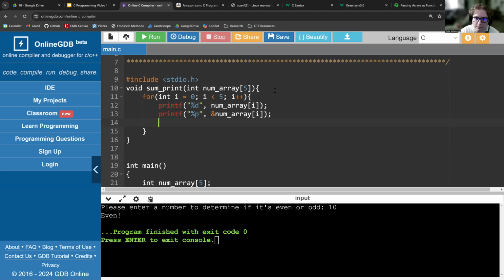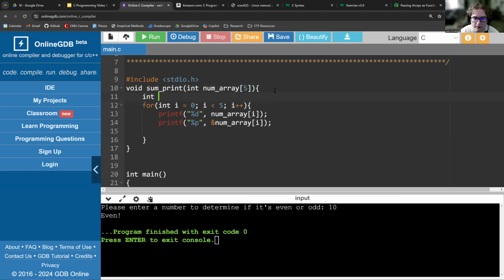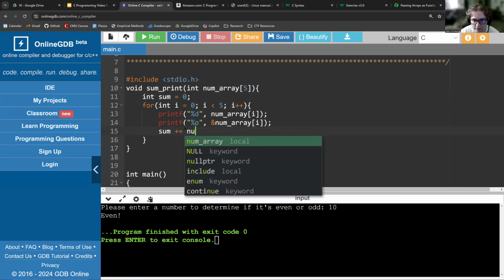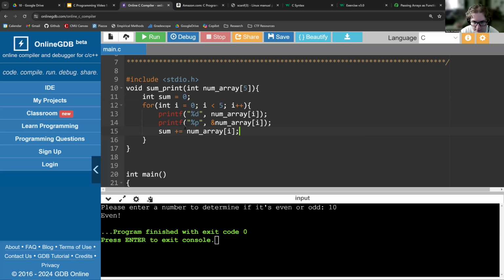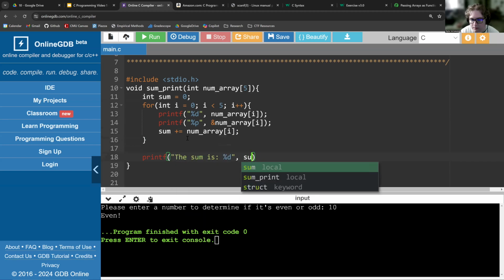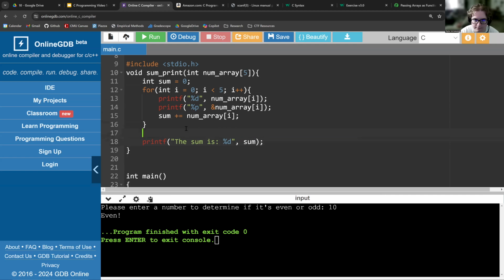And then we also want to get the sum. So I'm going to declare another variable called sum, and I'm going to set it equal to 0. And then sum plus equals num array at I. Okay, and then down here we can print out the sum is, and then give it the sum.